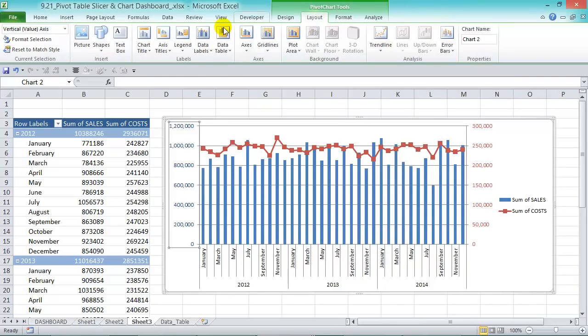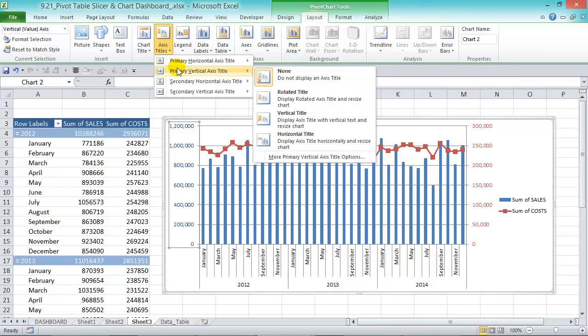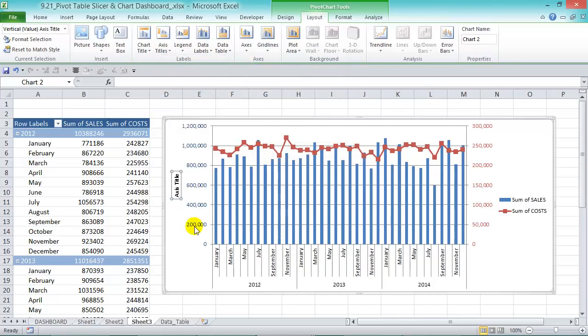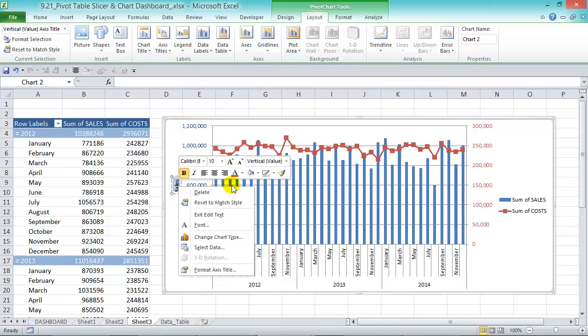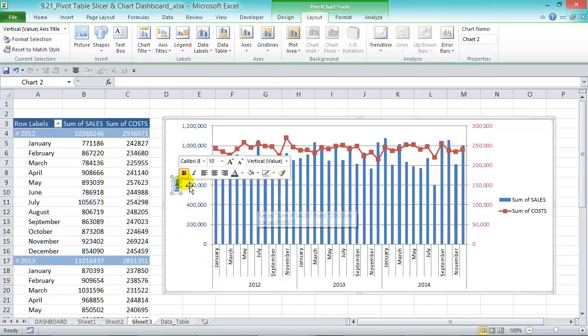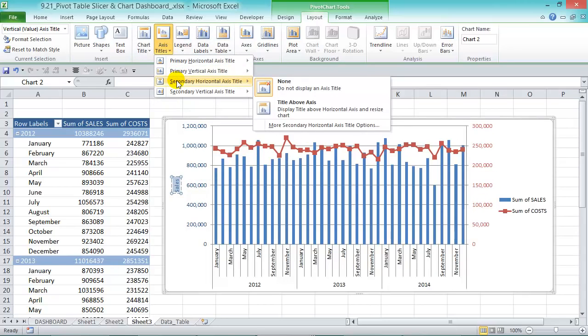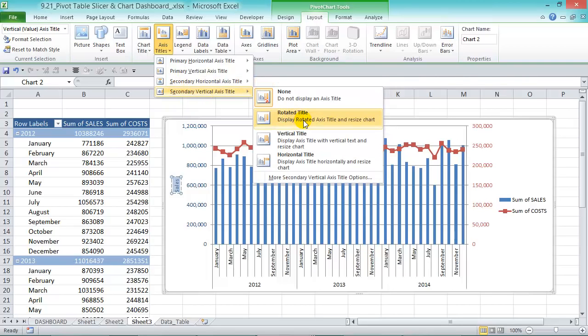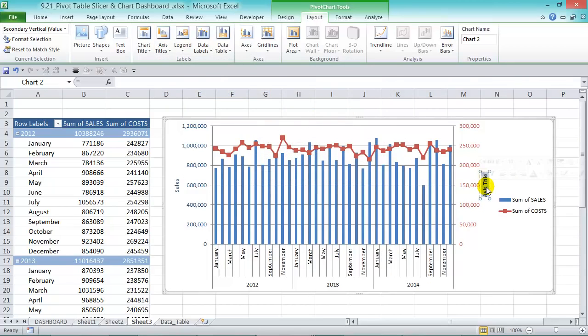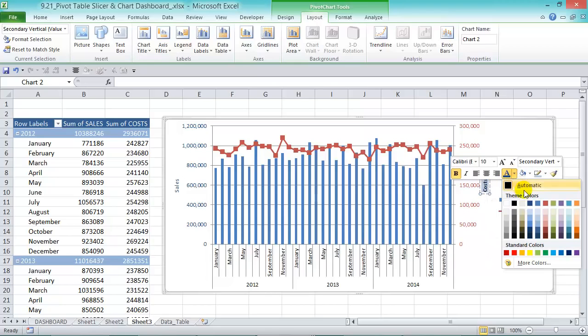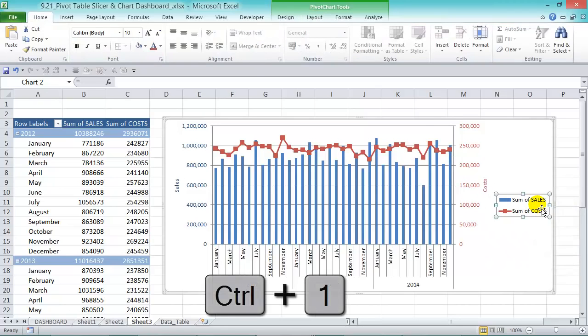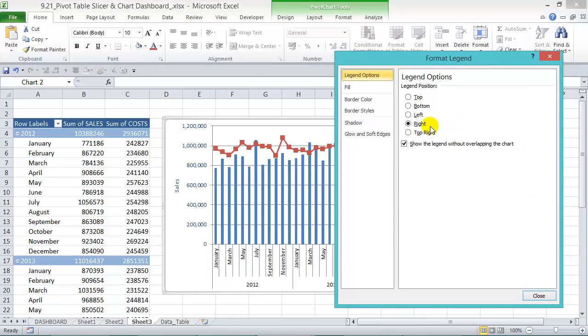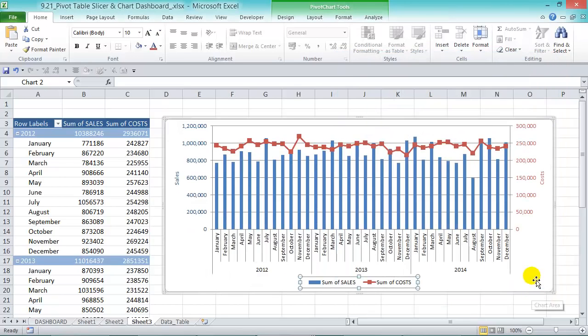Now let's click on layout and go to axis titles, the primary vertical axis. Let's choose that and we can put in there sales. We can right click in there and just put it in a blue color. Now let's go again to the axis titles and go to the secondary vertical axis title, just like that, and put in that cost just to distinguish it. And let's put that in red. Let's click in there and press Ctrl 1 and we can move the legend to the bottom and press close.